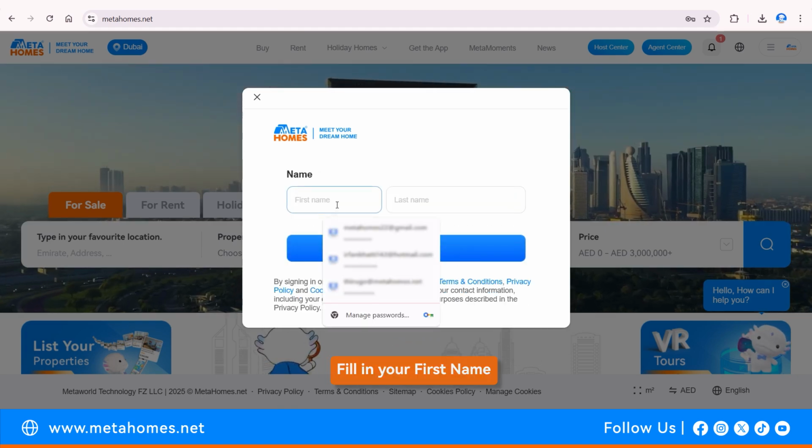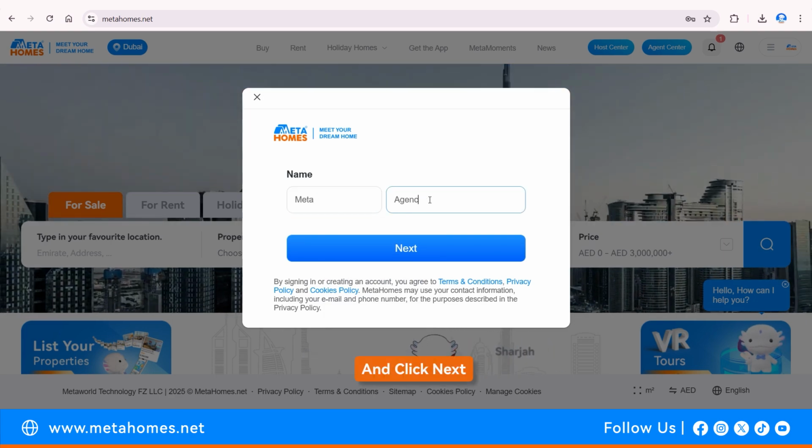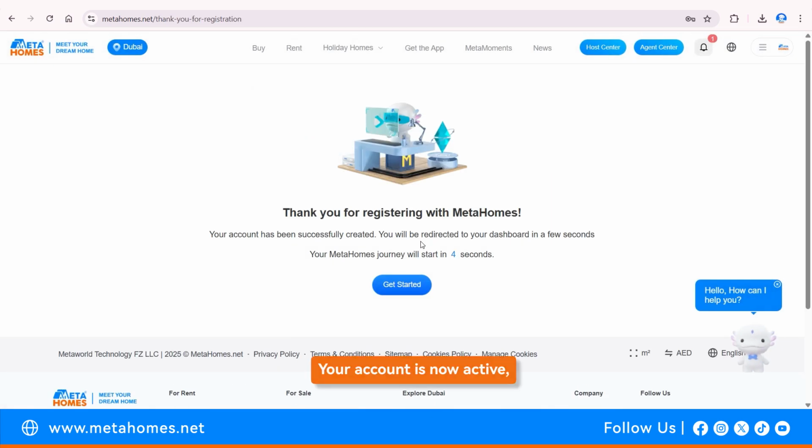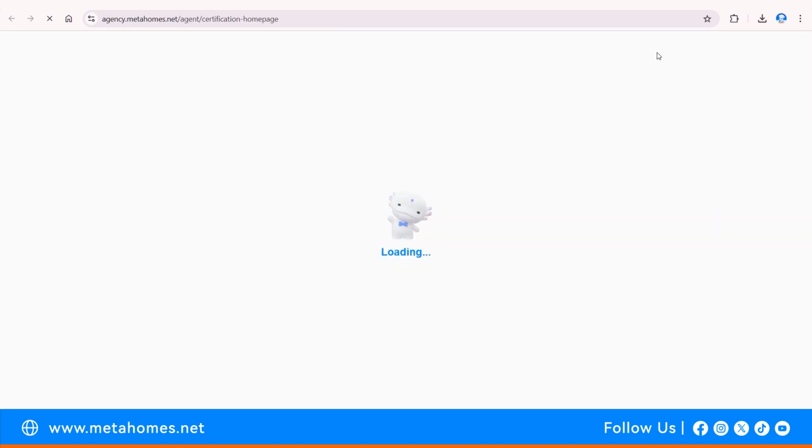Fill in your first name and last name, and click Next. Your account is now active, and you'll be directed to your dashboard as shown here. Select Agent Center.